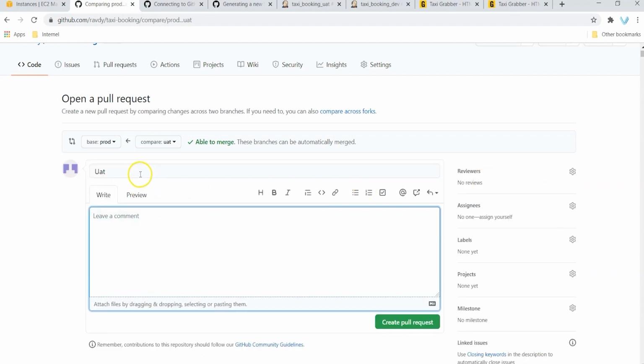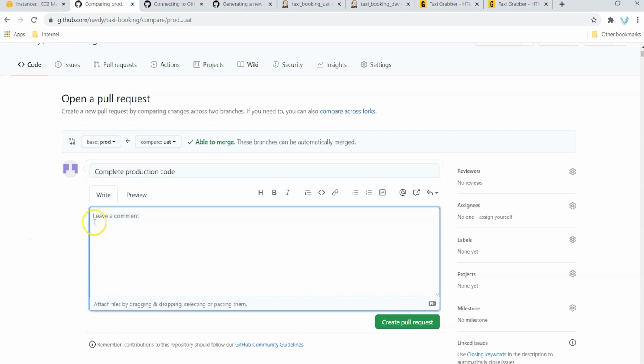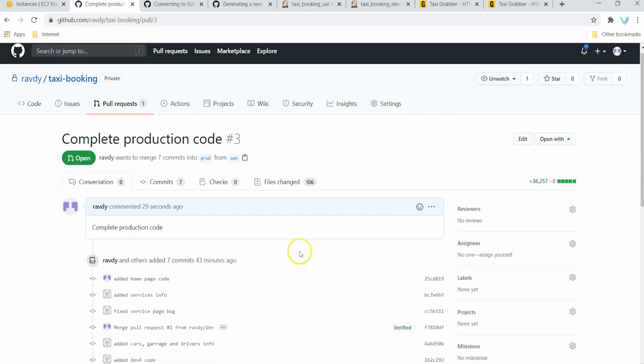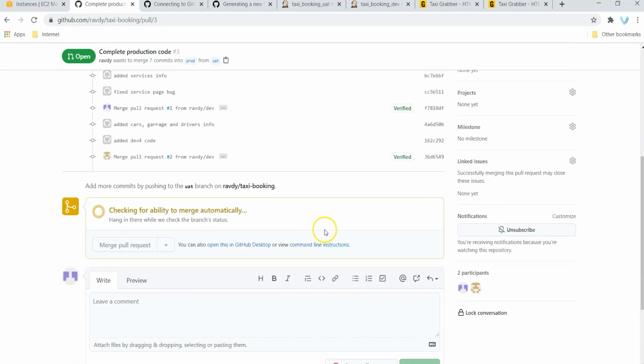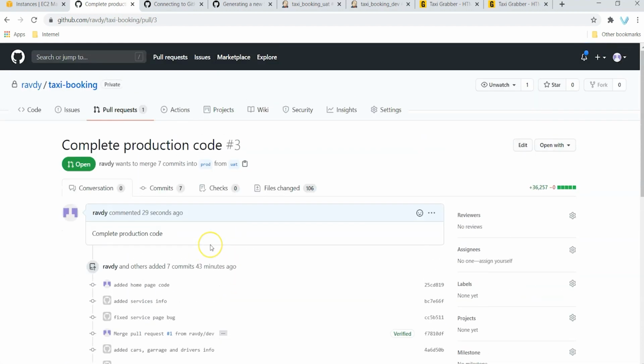And I'm going to name it production code and create a pull request. Okay, this time we have created a pull request. Checking for ability to merge automatically. The branch has no conflicts. Okay.